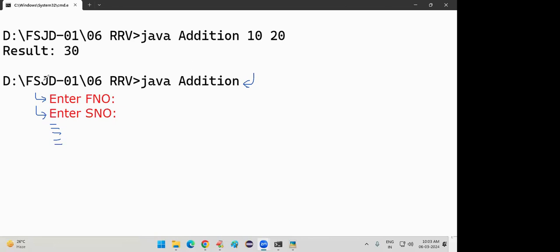Next, working with BufferedReader class. Next heading, working with BufferedReader class.